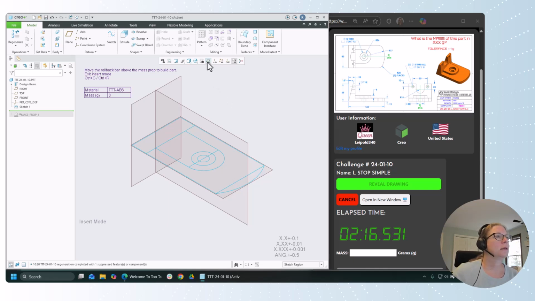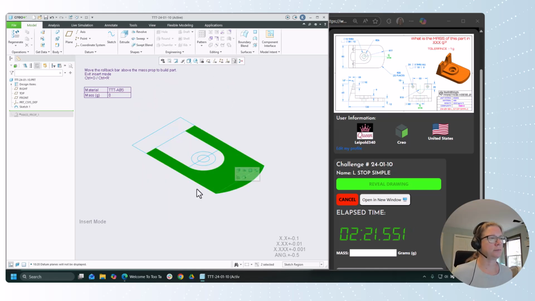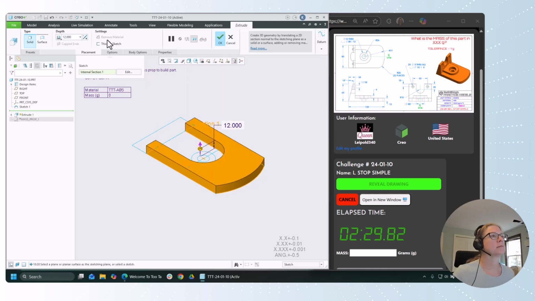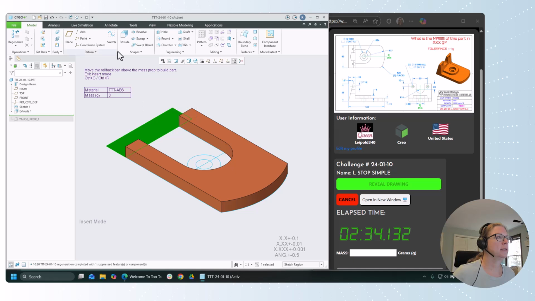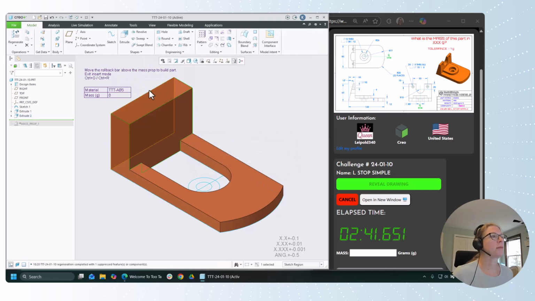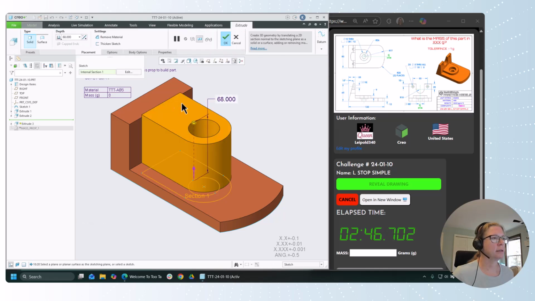Control D. All right, so let's start with this. Yeah, let's start with this geometry. Let's make this go 12. And then let's take this one and extrude that 65. And let's take this geometry, and that goes up 12 plus 9.